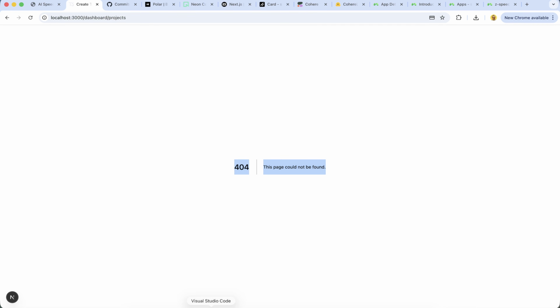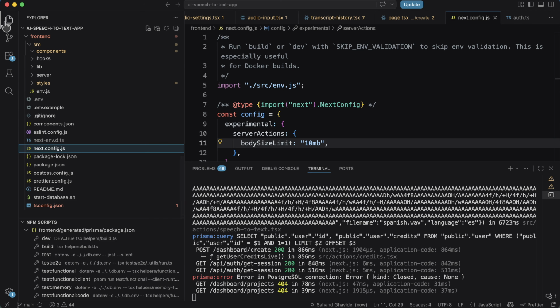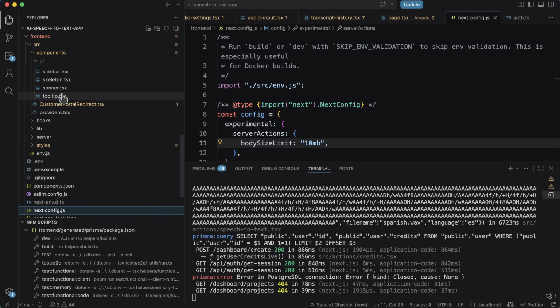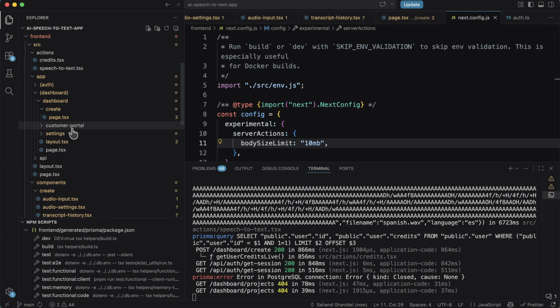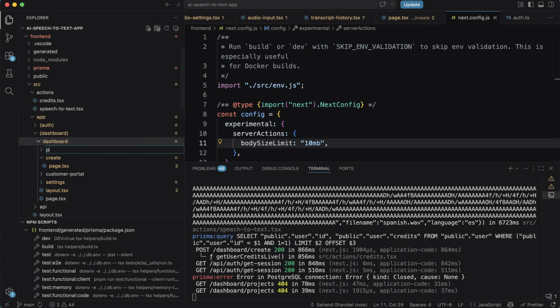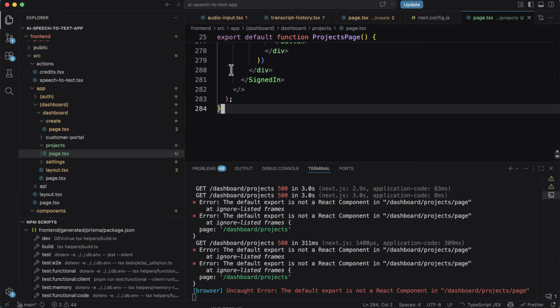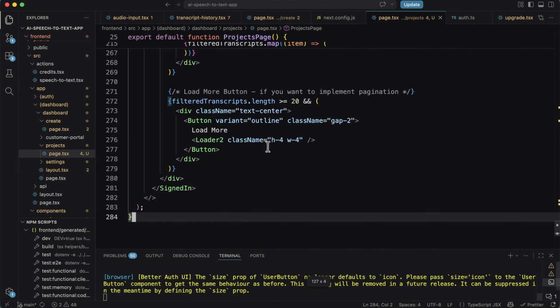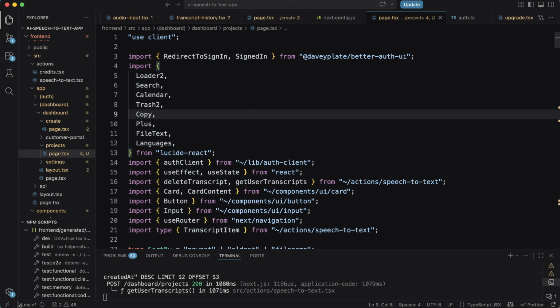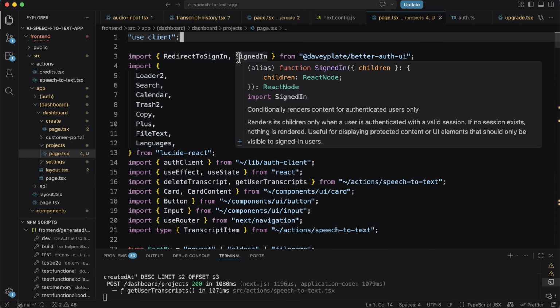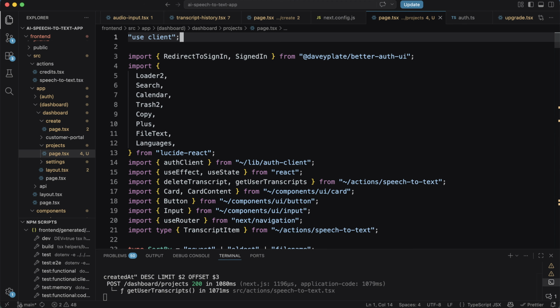Let us return to Visual Studio Code. Navigate into the dashboard directory, create a new folder there named Projects. We will now create a new file inside that folder. This file will be named page.tsx. This file is the main page for displaying and managing the user's transcript history.